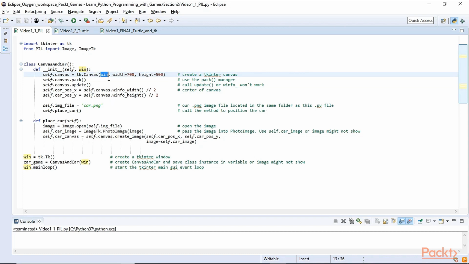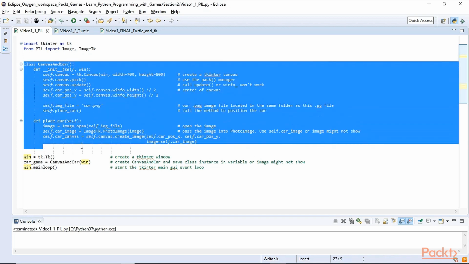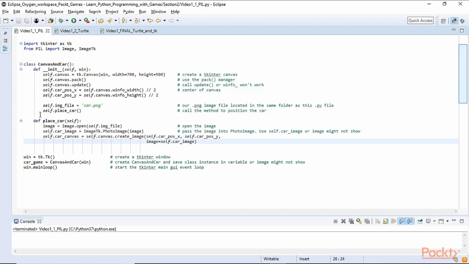So where does this come from? It comes from down here. This is the class definition. It has two methods, def init and def place car. And underneath it is where the code starts. Here we use tk and call the constructor of the tkinter class and save the instance in a win variable. And this win is what we pass into our canvas and car.